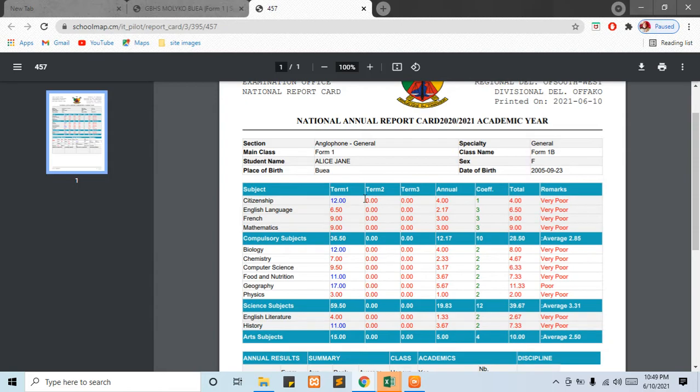Now this report card, like I said, is an annual report card. That's why we have all the 3 terms on this report card. If it were a term report card, we would have only the first and second sequence information and the first term information on the report card. Now here we have remarks like very poor. Citizenship normally is 12, but when you do an average for the whole year, we see that the student has 4 in citizenship, because the mark is divided by 3 for the 3 terms.